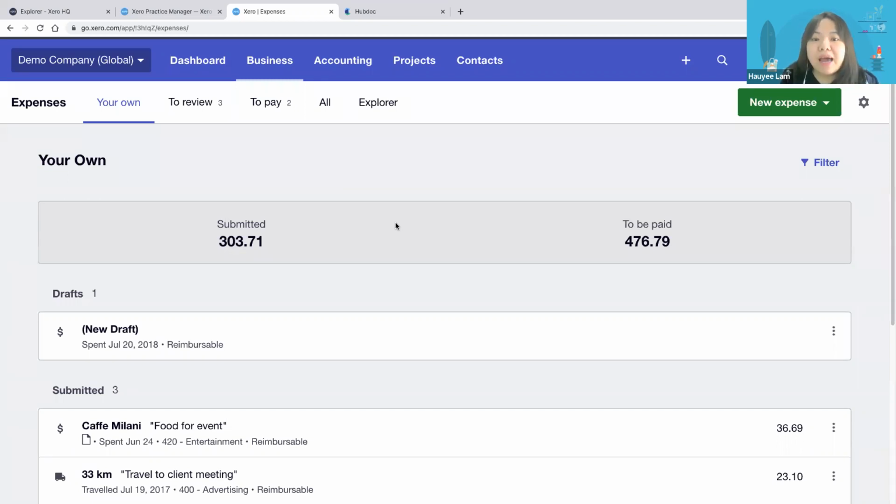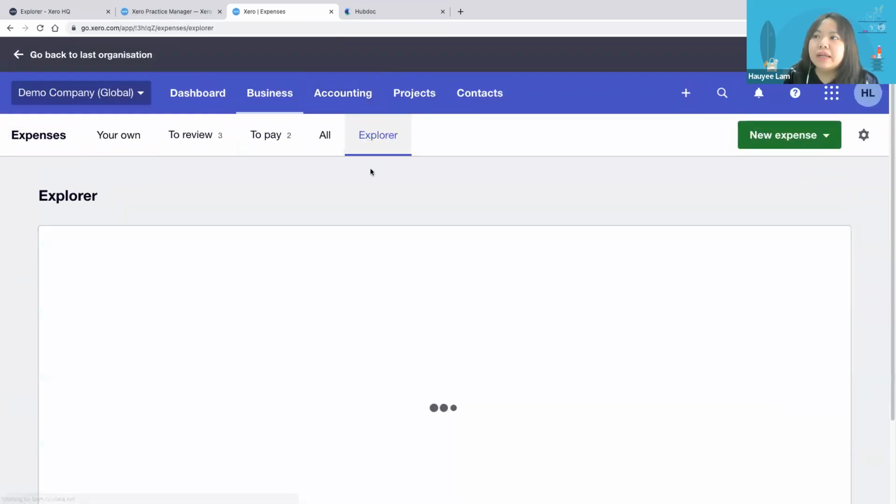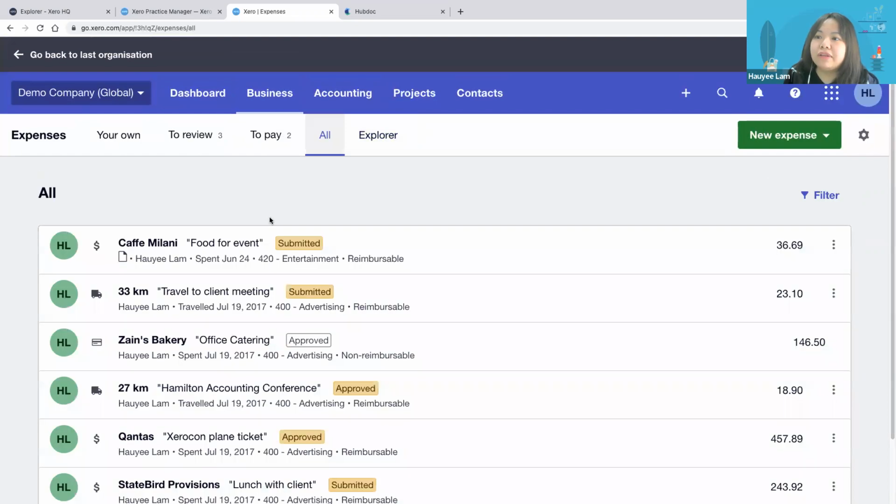Xero also keeps everyone up to date about the claim status, including the person who submits the claim and also the approver. So you can see different statuses here, your own expense receipts that you submitted, to review, to pay, and for the admin user, they can actually click on the Explorer to see which category their staff claim the most. And they can see different sorts of breakdowns of every single transaction expense submitted to the Xero platform.